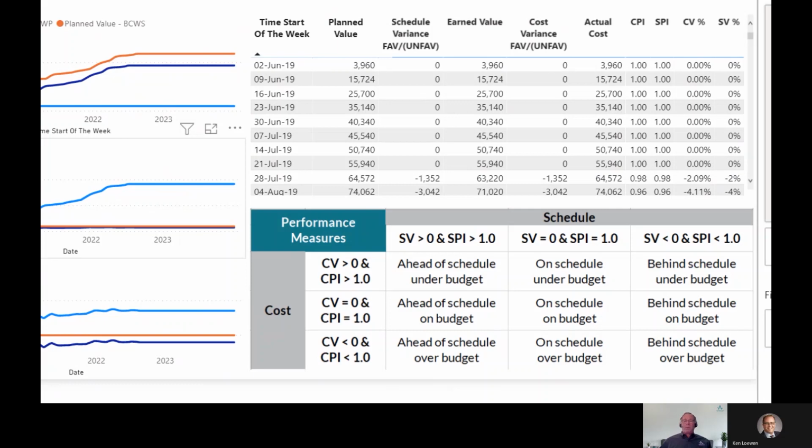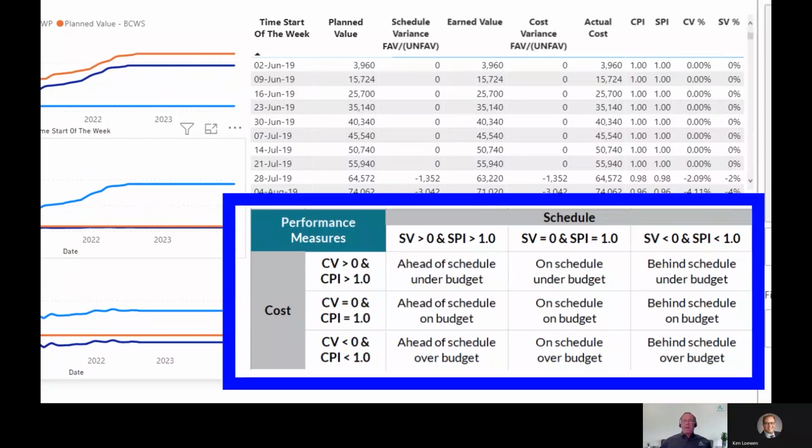In order to aid the user with interpreting this information, we have inserted a key here showing them how to understand these standard earned value concepts. So from a cost perspective, if cost variance is greater than 0, CPI will be greater than 1. And if that's the case, then we are under budget. If cost variance is 0 and the cost performance index is 1, then we're directly on budget.